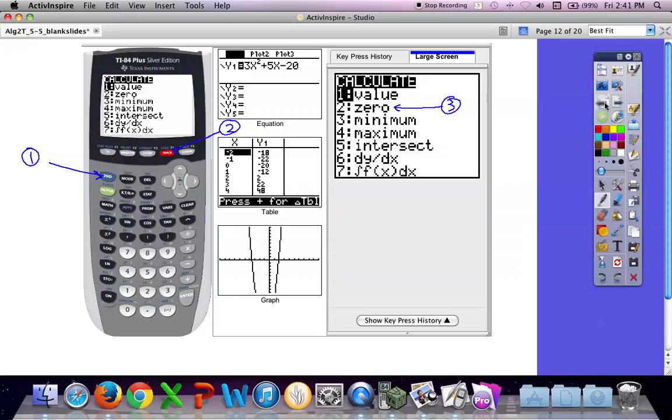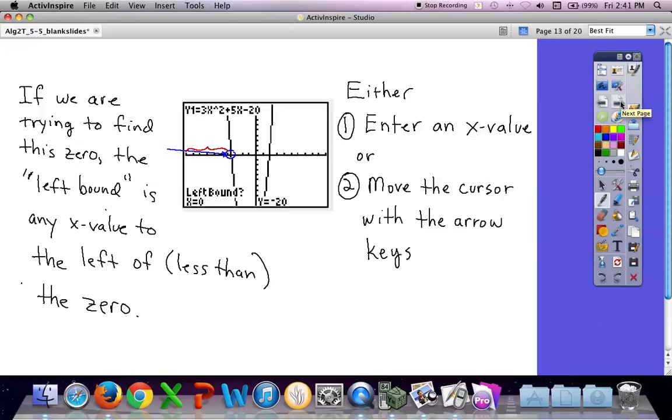Right? If you just do those simple steps, first you put the equation up there, then you did second trace 2 for 0. The next slide should look like that, left bound. Okay. By left bound, they mean put in an x value, which is to the left of the 0 that you're trying to find. Right?